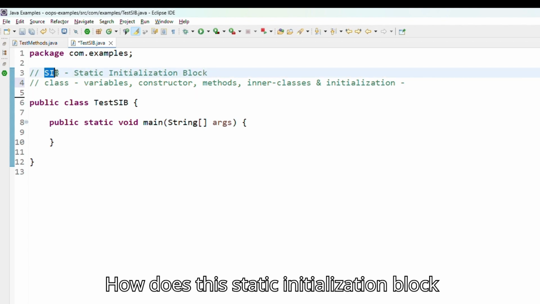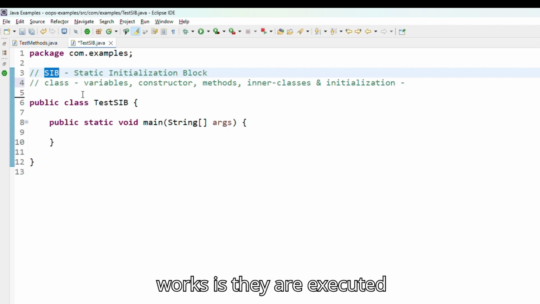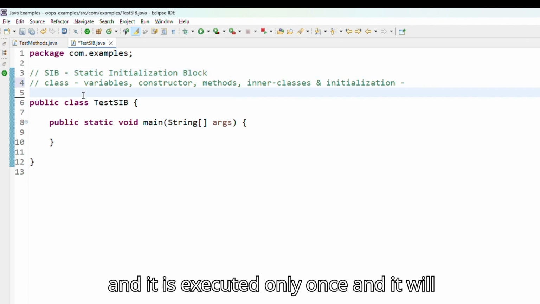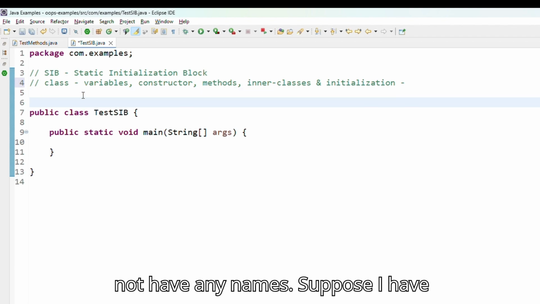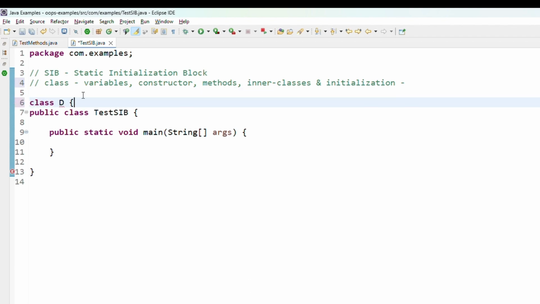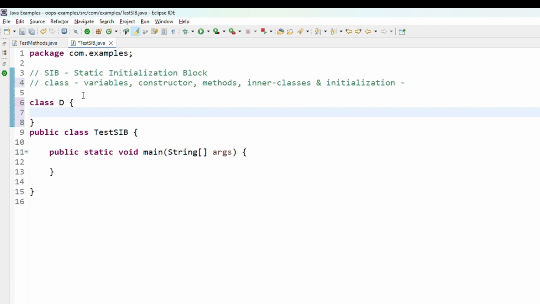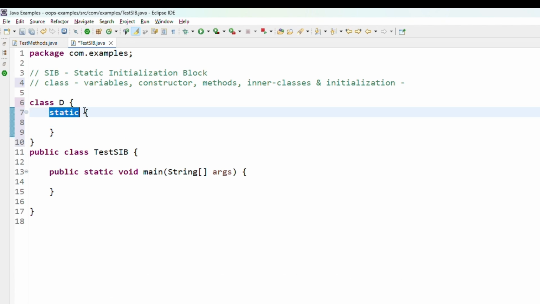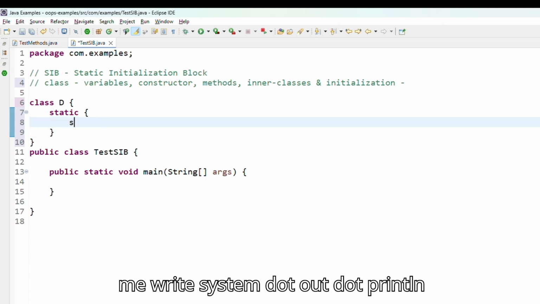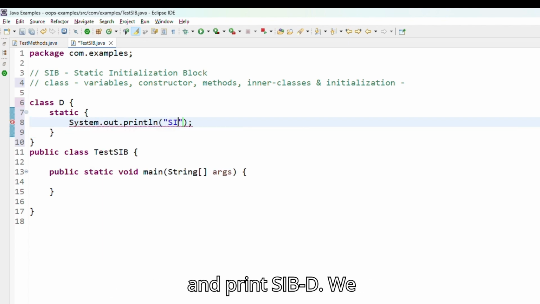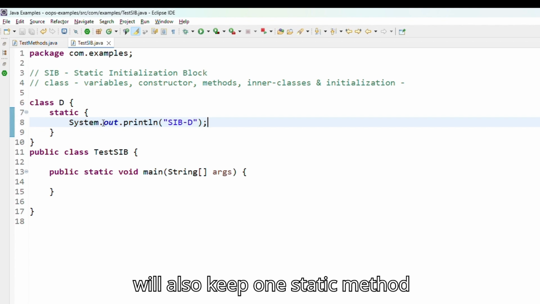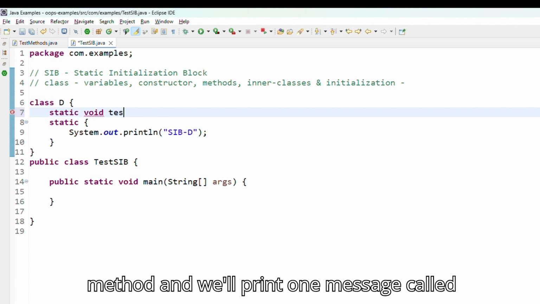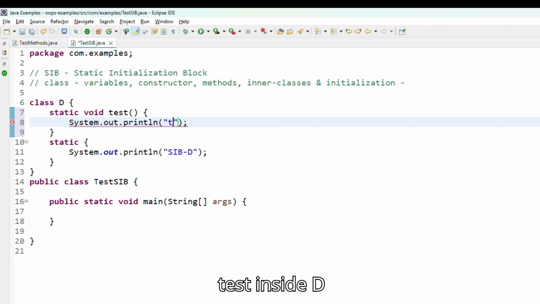How does this static initialization block work? It is executed immediately when the class is loaded, and it is executed only once and it will not have any names. Suppose I have a class here like D, and let me write one static block which is like this: static keyword followed by opening and closing flower brackets. Let me write system.out.println and print SIBD. We will also keep one static method like static void test method, and we'll print one message called test inside D.